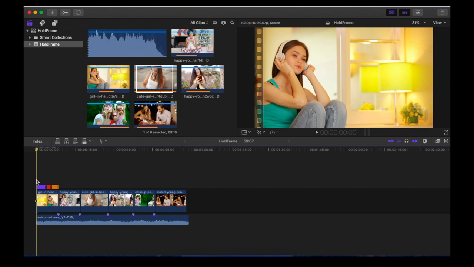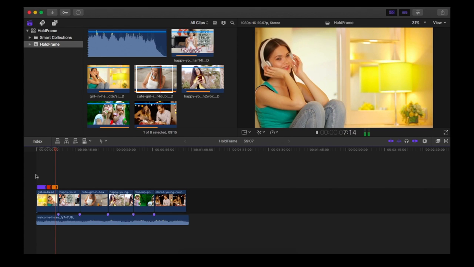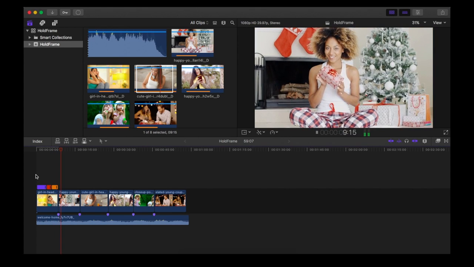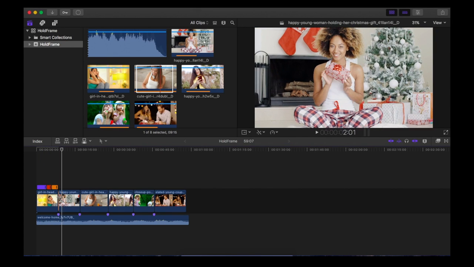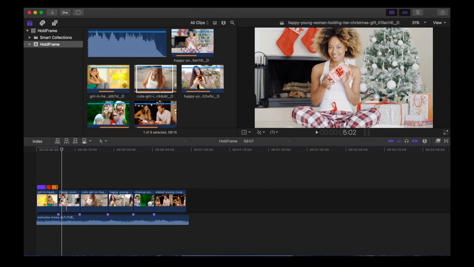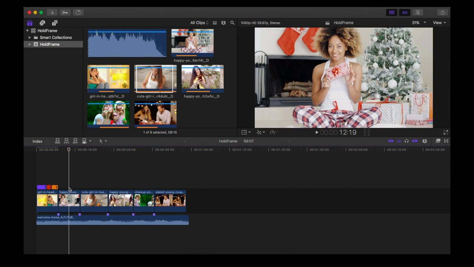Let's play the music. Looks nice. Now let's apply hold frame to the second clip. Skim over a clip and look for a frame. Then press Shift H from your keyboard to apply the hold frame.